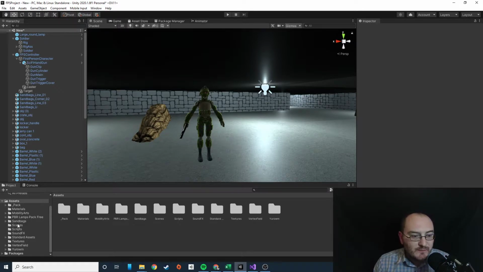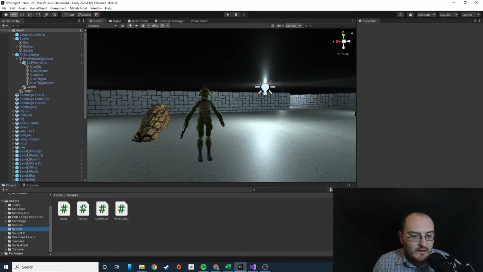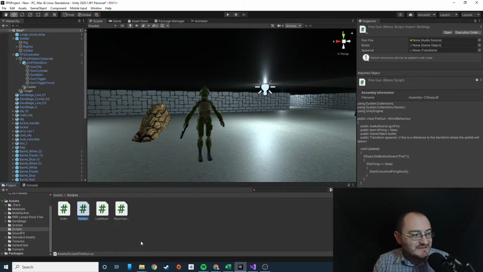So one thing that you have to pay attention to is I've given you a new fire gun script. This is slightly different from the fire gun script that we were using. The previous fire gun script just played a sound. In this one, I want to actually play a sound and launch a bullet out of the gun. Okay, so the new fire gun script.